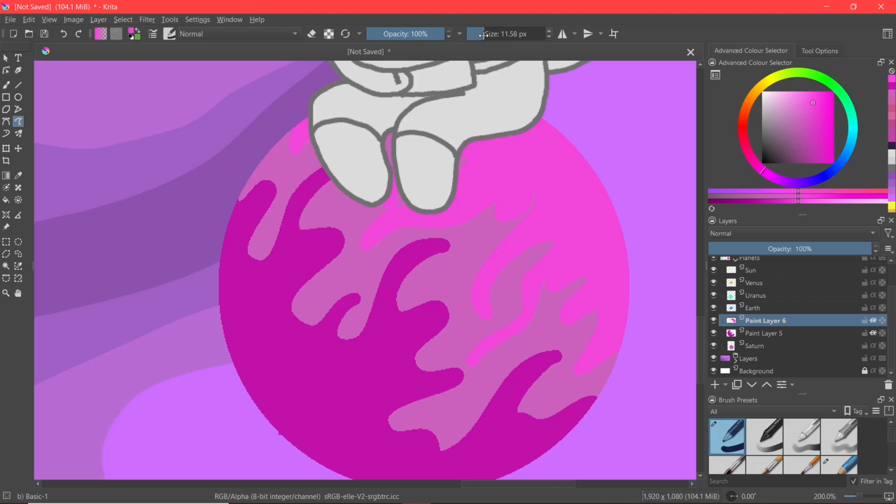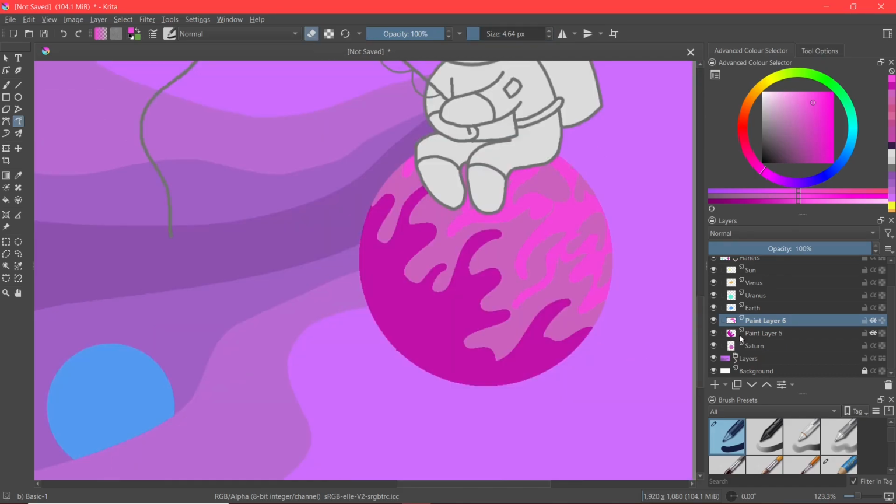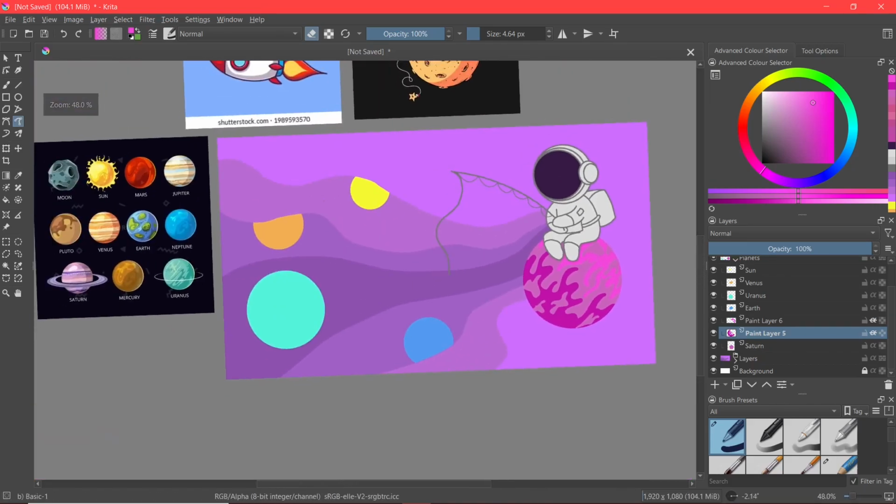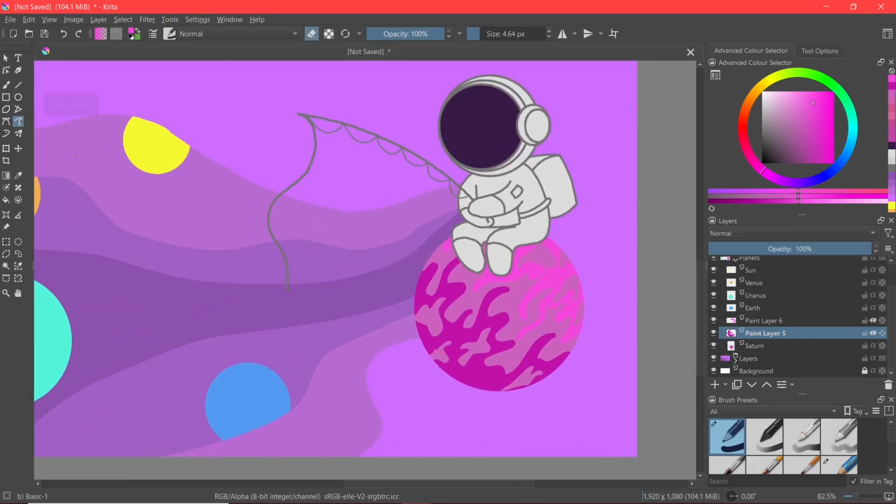While we're in here, we can also use our eraser tool to add some more details. And we can do the same on the other layer. It doesn't need to be perfect, it just needs to have a bit more body and movement.